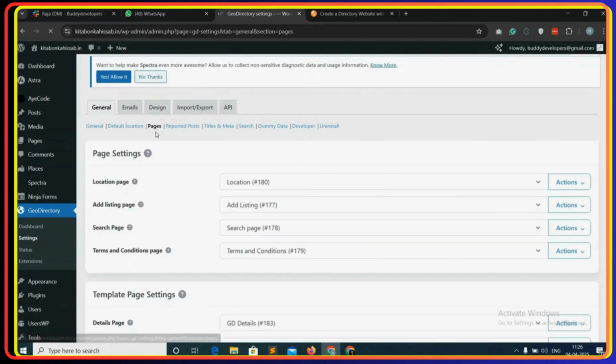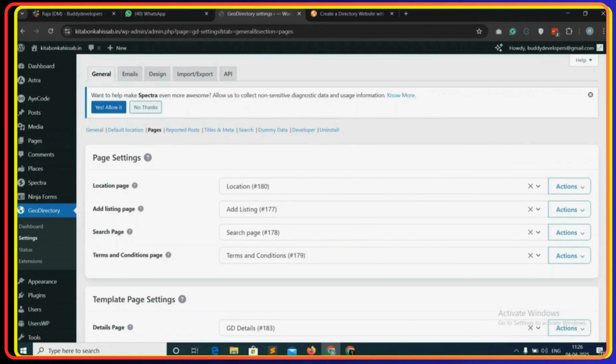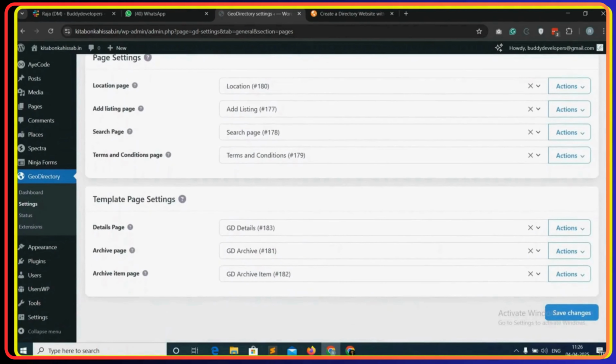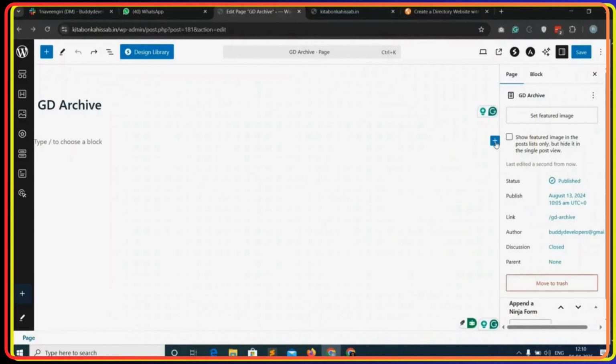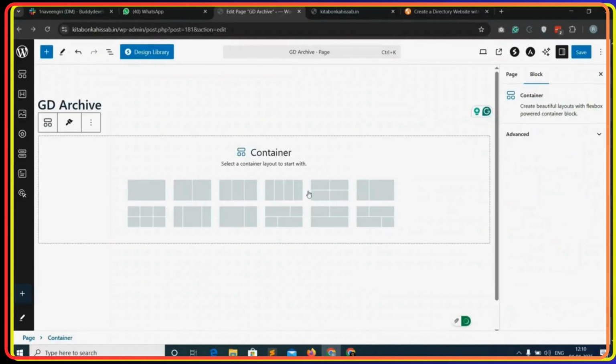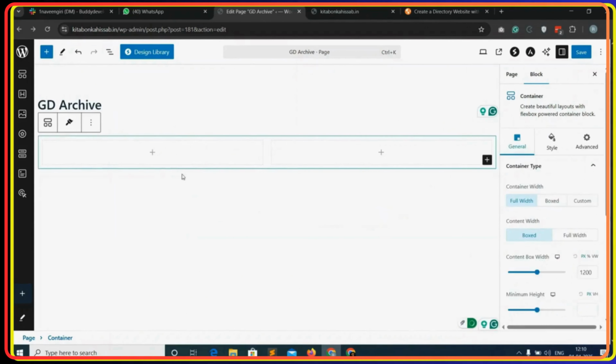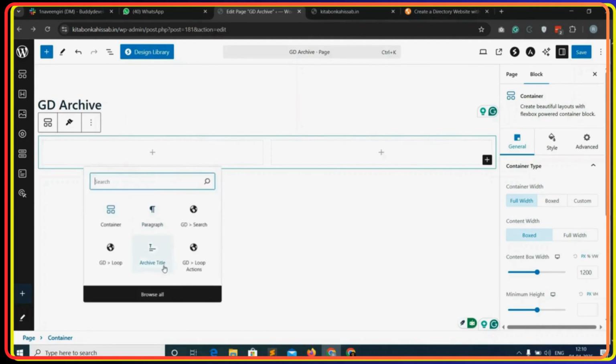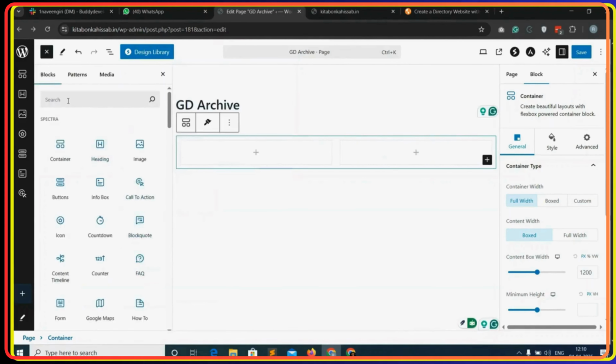Then click on pages. Scroll down to archive page action button. Now click on edit page. So first click on the plus icon, then choose the container block. From this, the double container, and in the left column we will add GD search. For this, again click on the plus icon, then browse all, then type GD search.